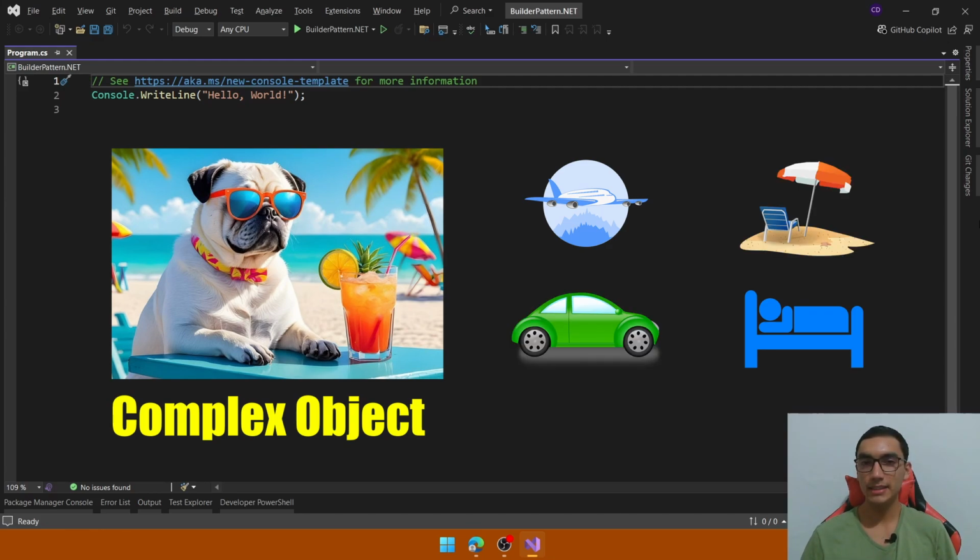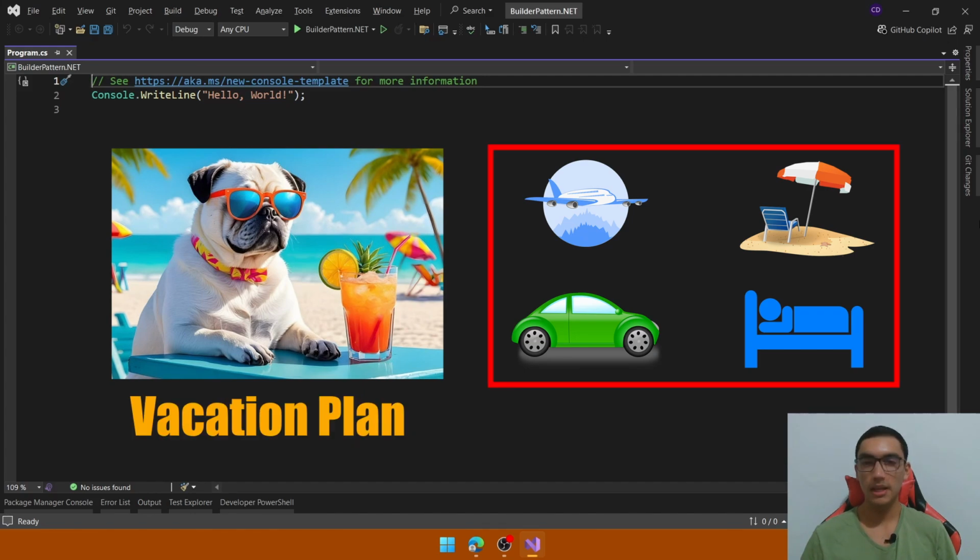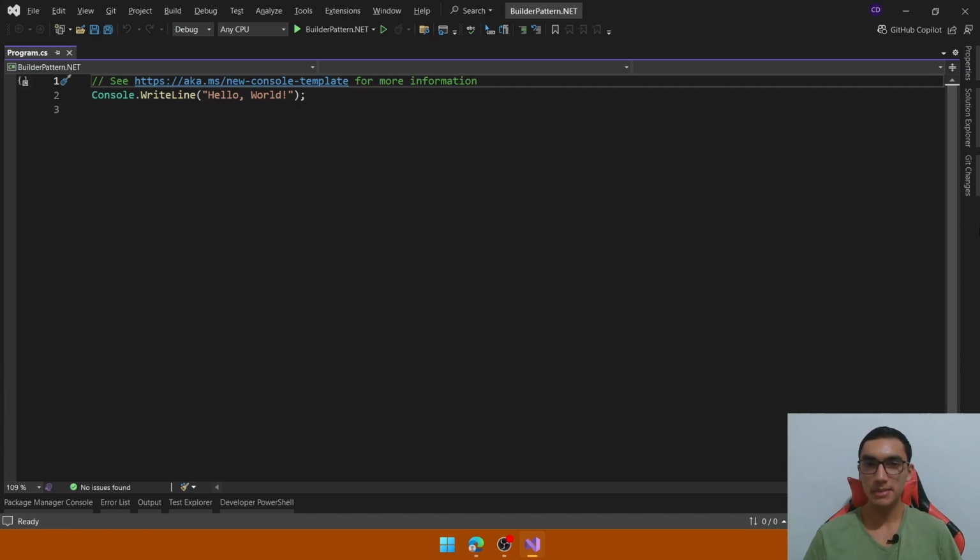By following the intent of the builder pattern, we'll separate the construction of the vacation plan from its representation, which is based on the mentioned predefined steps. I'll explain the reasons for this approach gradually. Let's implement the builder pattern.